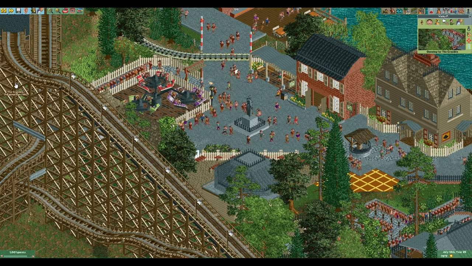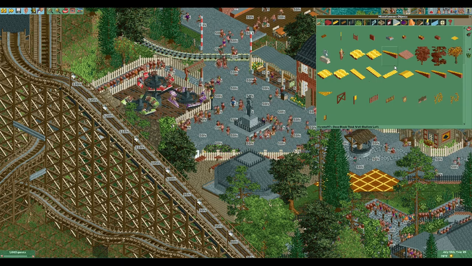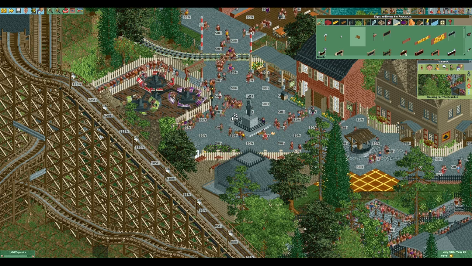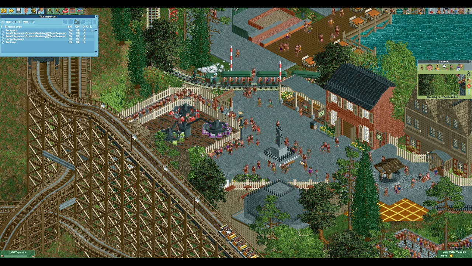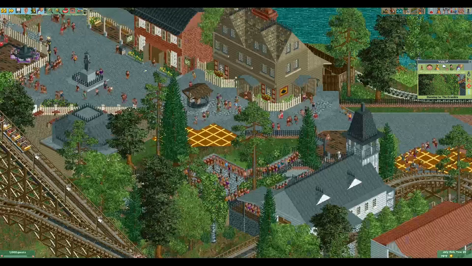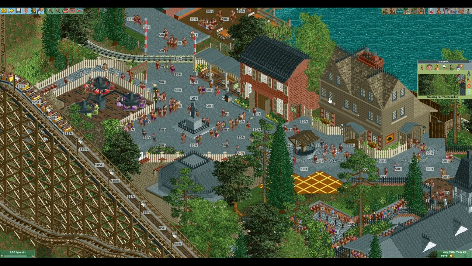Let's get some wider paths in here so we can drop in benches. I'm just going to make this invisible because it's easy now. Used to be that the best way to do this was just to select the invisible footpath option, but now it's easy enough that we can do it that way. Okay.